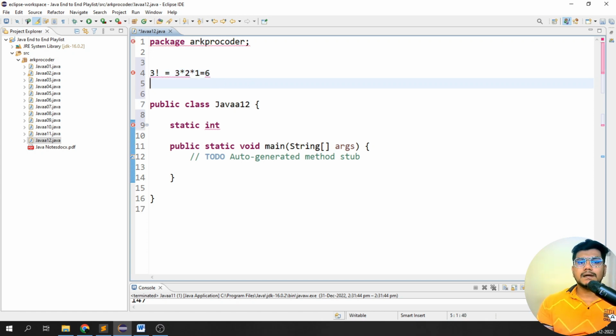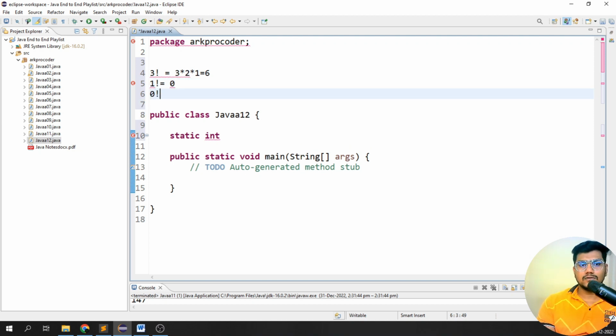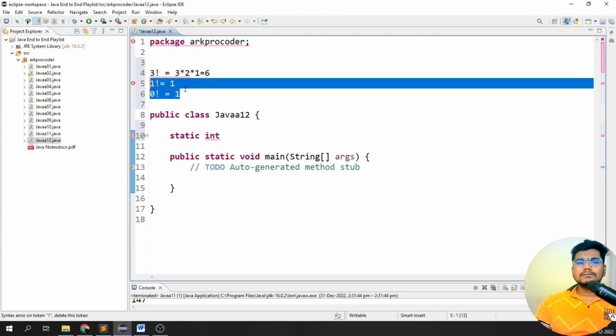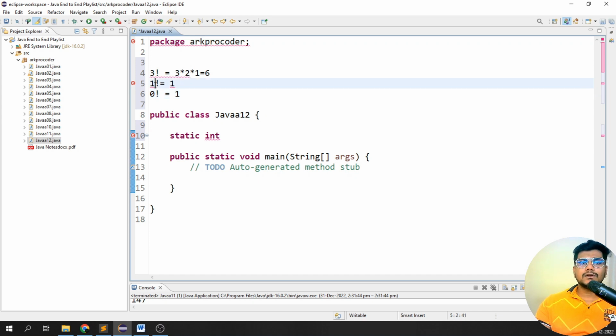So what is the logic here? If anyone gives the input as 1 factorial, whenever I want to find 1 factorial, the output should be... sorry, it is not 0, 1 factorial is 1 and 0 factorial is also 1. So I am going to apply one condition: whenever the value becomes 1, you have to return the output 1. Whenever the value of n is 0, it should also return 1.